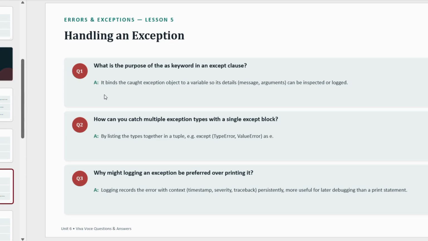Why might logging an exception be preferred over printing it? Correct answer will be logging records the error with context, timestamp, severity, traceback, persistently, more useful for later debugging than a print statement.